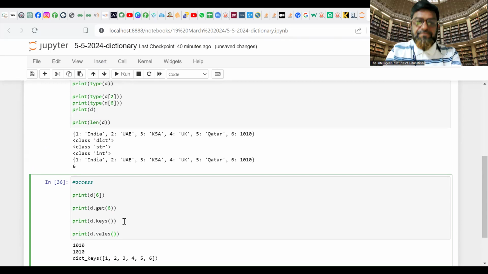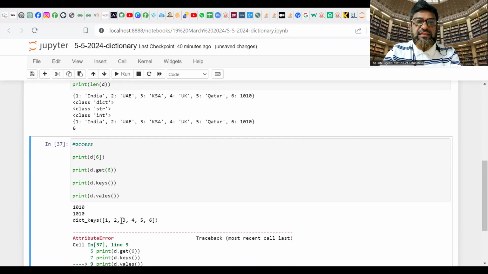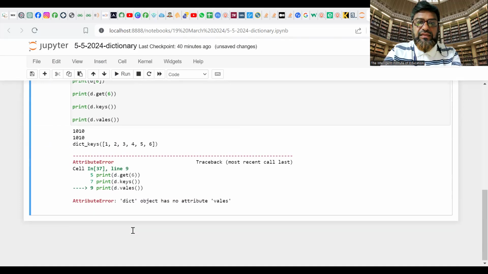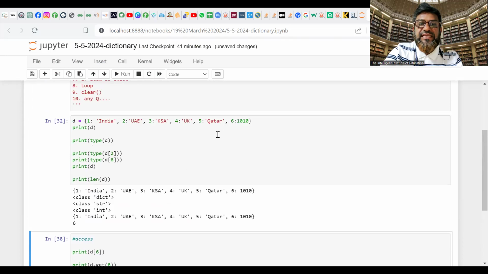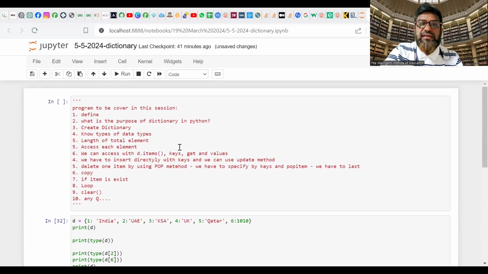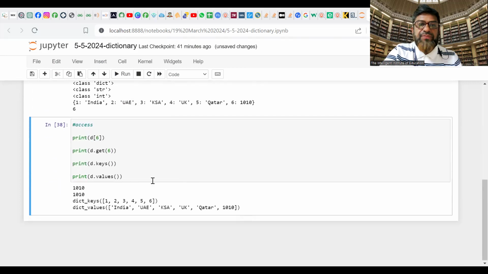Okay, fine. Now see, in this object I have to write the correct spelling, values. Execute this. Now fine. Before there was a spelling mistake, I have corrected it. Now the values show correctly: India, UAE, KSA, all the values we have used in this particular dictionary. Is this all right? Now get is cleared, keys is cleared, values is cleared.